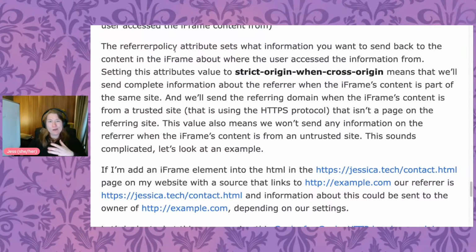The referrerpolicy attribute sets rules for, hey, when you send a request using HTTP or HTTPS to get the content from this other website to show in this iframe or video, here's how much information about my page I want you to send. Oh, that is a very, very long way to say that.